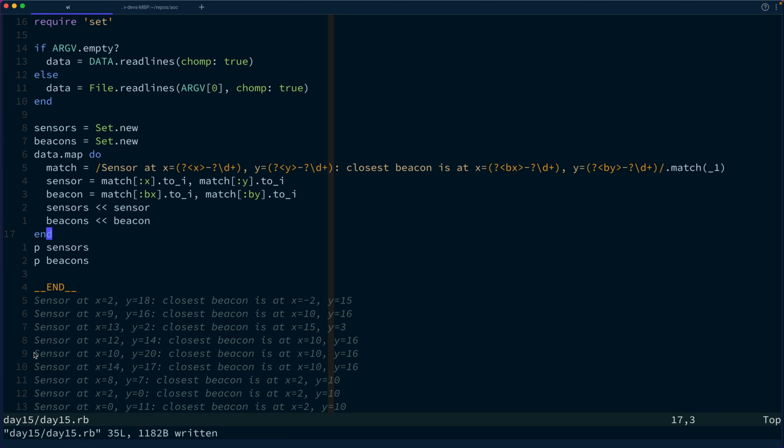All right, now every single time we encounter a sensor, or even as we're parsing this, we need to figure out what the distance is between the sensor and its beacon. And that distance is going to be important because that distance defines the radius almost around the sensor where there cannot be any other beacons.